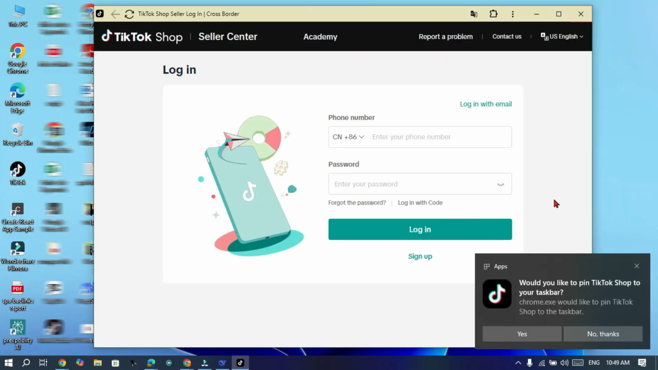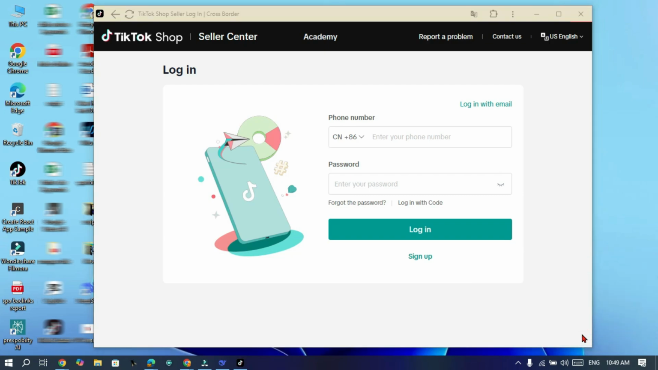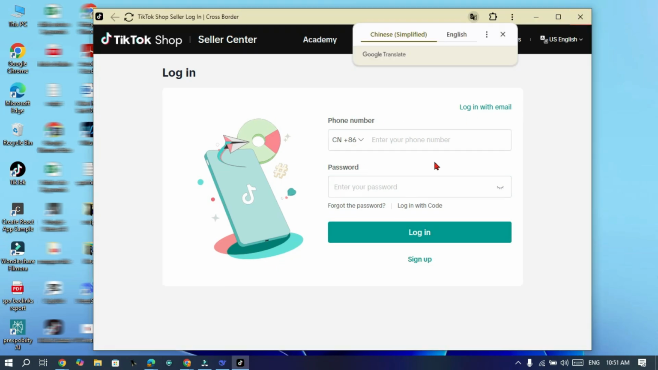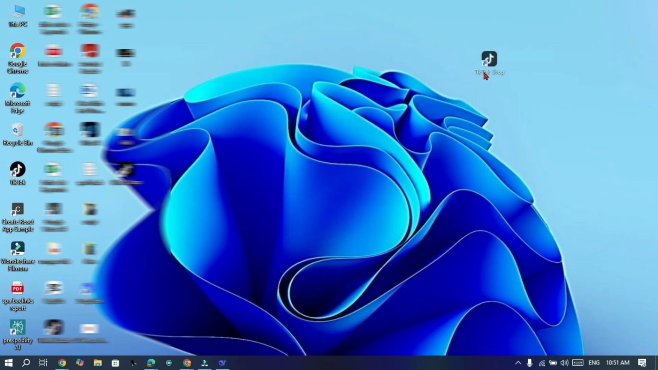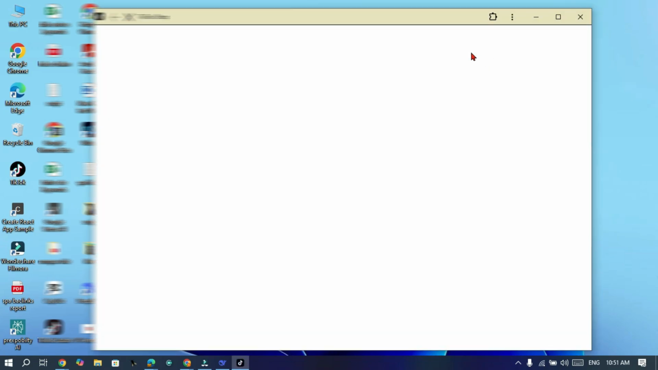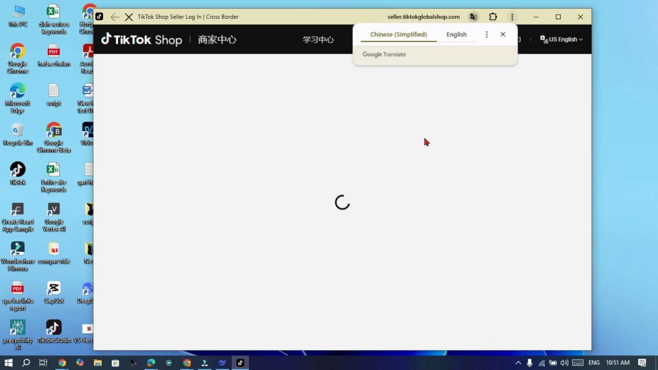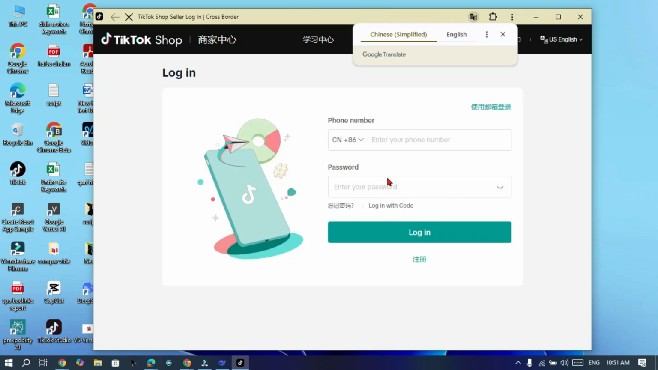If you want to add TikTok Shop to your Windows taskbar, click on yes. If you don't like, click no. Close this window. I will check and open the TikTok Shop from desktop. Already done. Open it. This is the TikTok Shop added to your desktop.